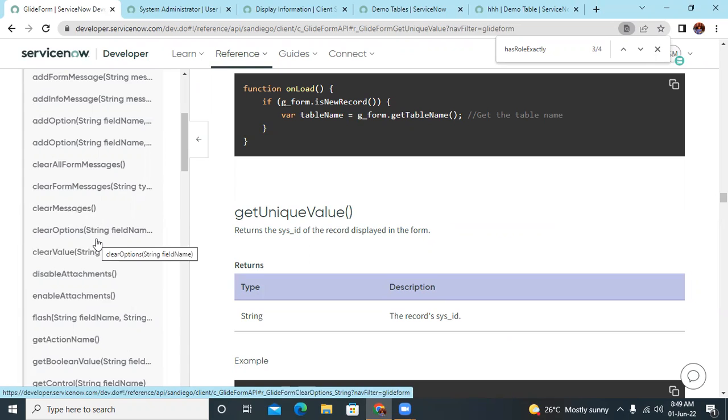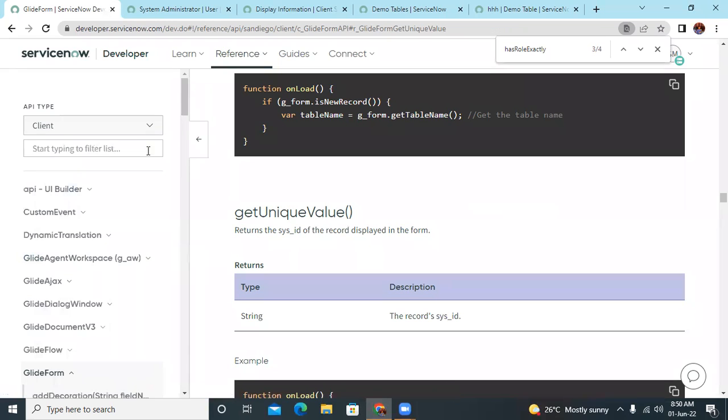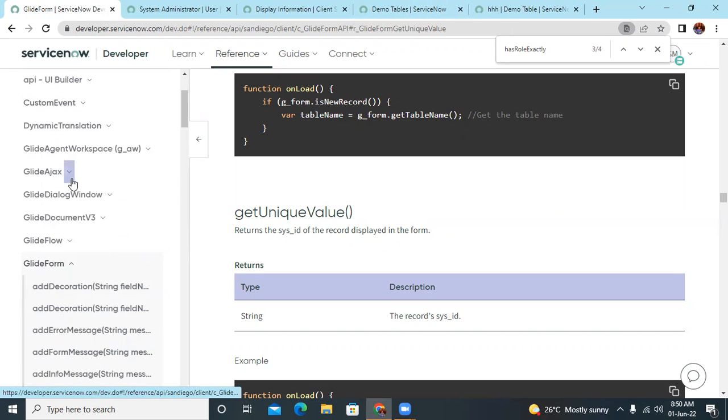The mostly used client side APIs are GlideUser and GlideForm. We have GlideList and GlideNavigation, but we won't use those very much. And we have other APIs as well. These are UI Builder ones, so we don't use them in client script. I have never used all of these. I have used GlideAjax. Regarding GlideAjax, we will learn it whenever we learn about client scripts.